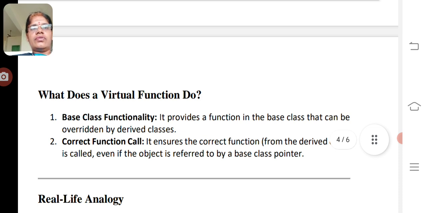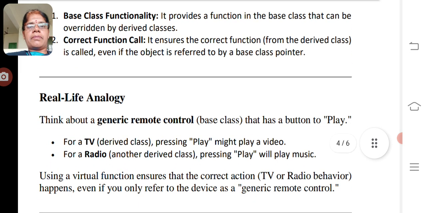What does a virtual function do? Base class functionality: it provides a function in the base class that can be overridden by a derived class. Correct function call: it ensures the correct function from the derived class is called even if the object is referred to by a base class pointer.